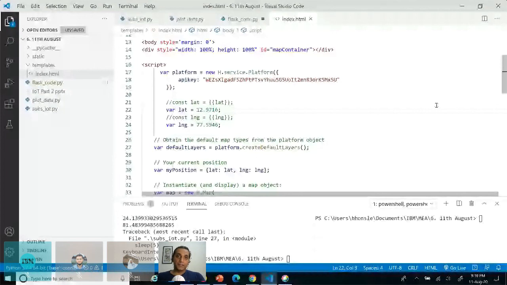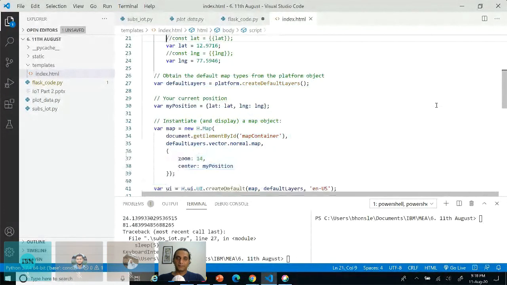Now here I have shown basic values. You might say that these are static values, but these are just values to initialize it, because later we are going to change it.